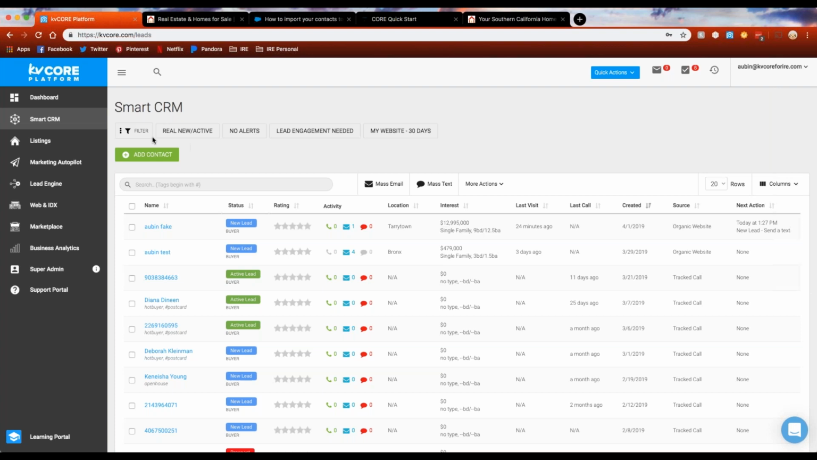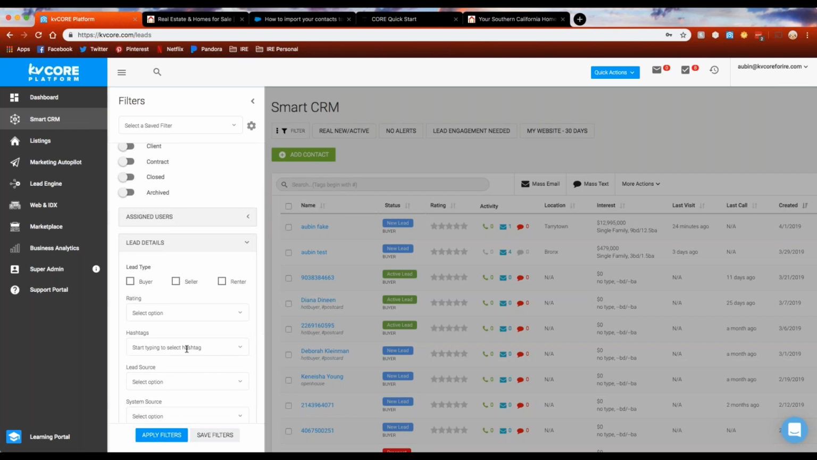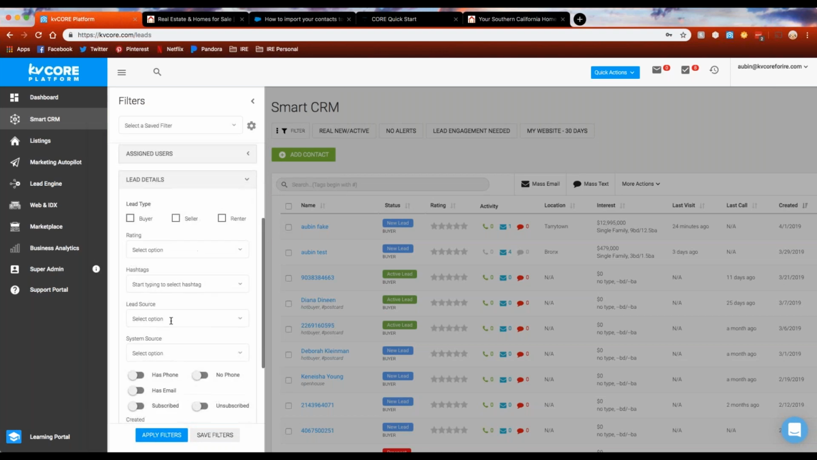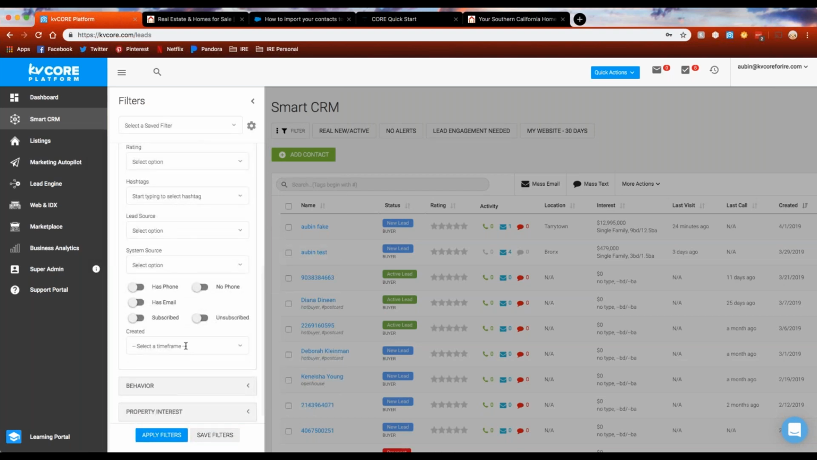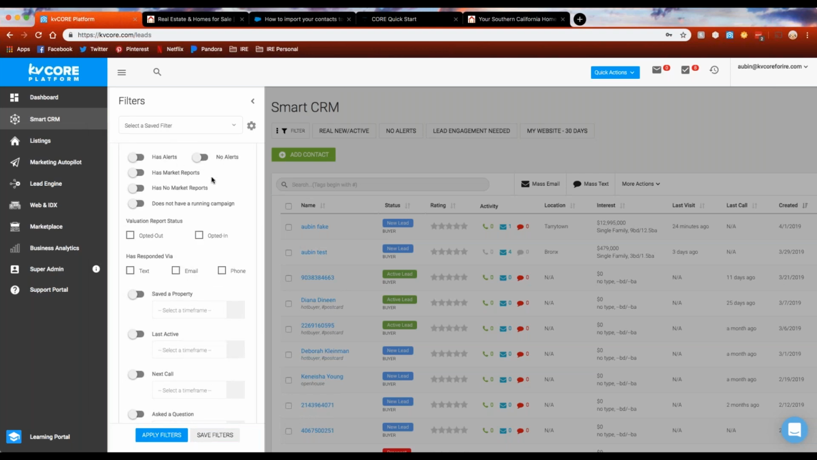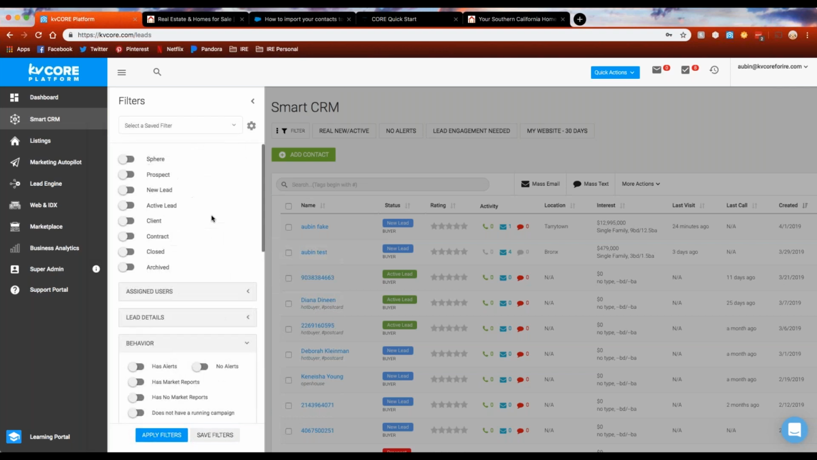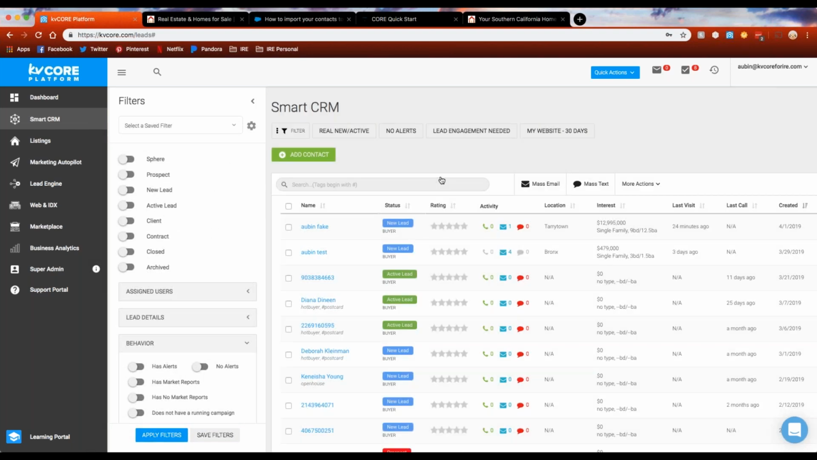So you can easily click on here in this filter section, and then you can filter by that lead detail of that hashtag. That way, again, you can easily email them. You can text them all in mass because of that specific hashtag. You can also do that with any of these other options here, like the lead source, so where they came from, their behavior with you. Do they have search alerts and market reports and all that good stuff? All right from within these filters.